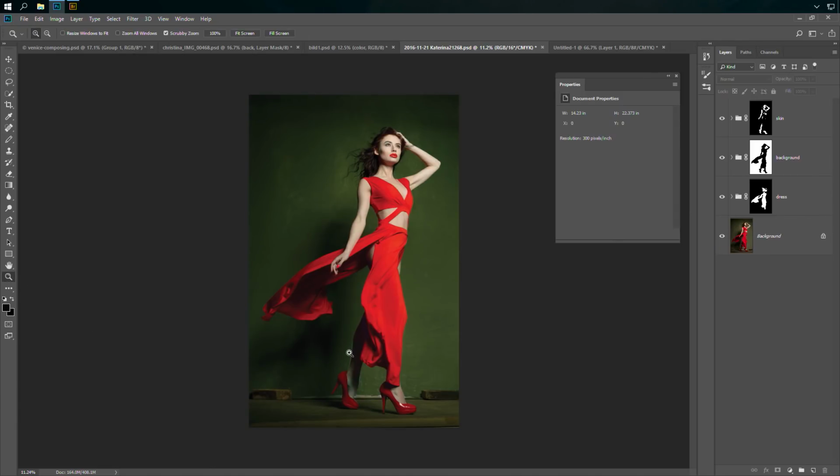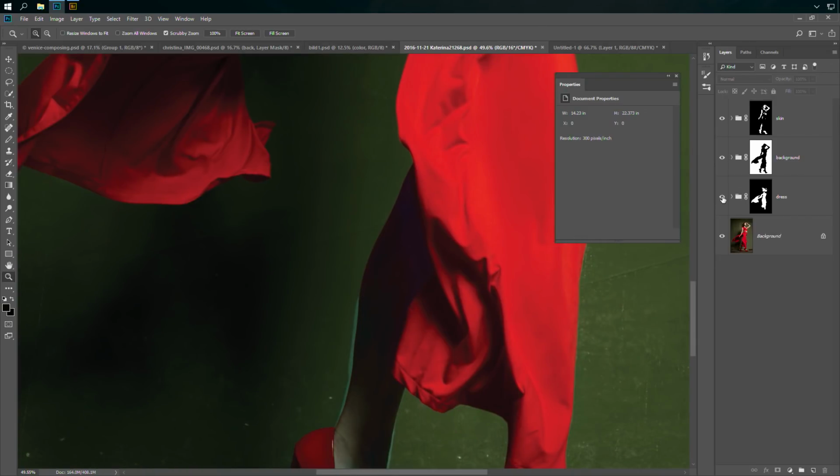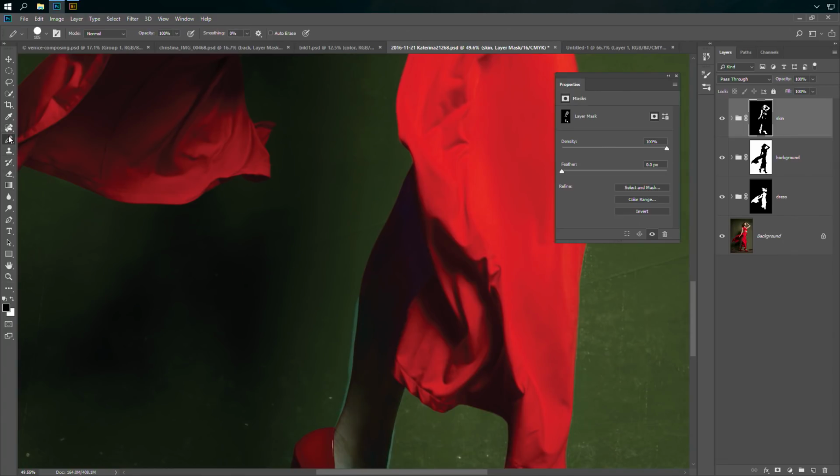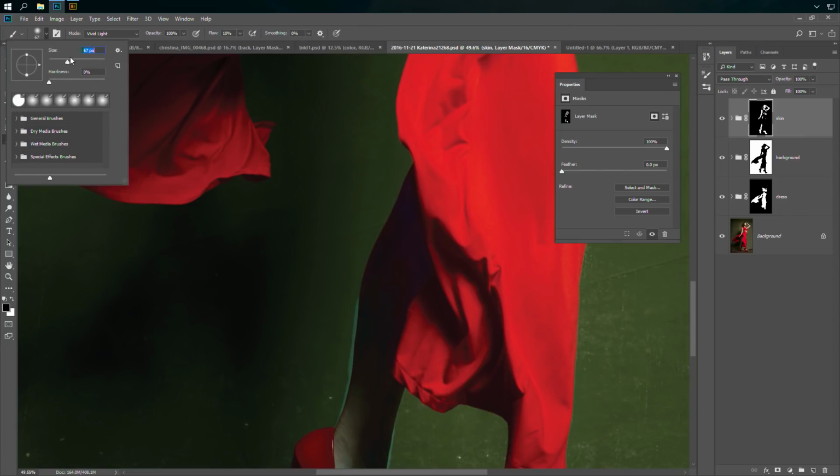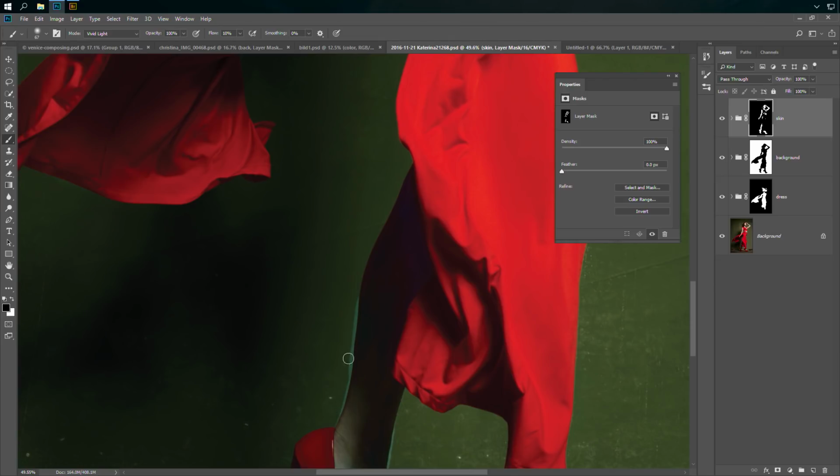I can always go back and adjust things like this one, for example. Here my mask is not so awesome. I mean, there's obviously something missing. So going to my brush, still in vivid light, I need to adjust this. I can just paint on it because this really needs to be black. Yes, like that. And there's also a little bit missing here, so it needs to be white on this one.